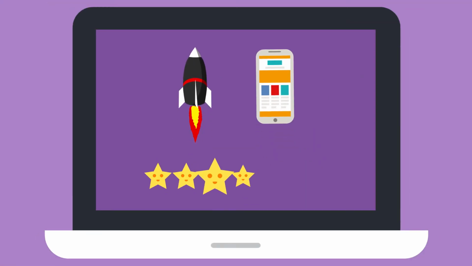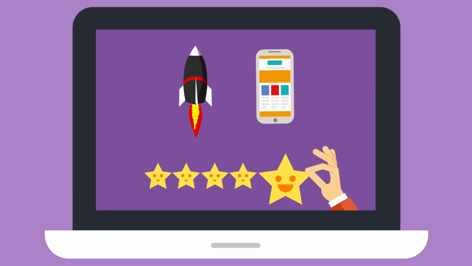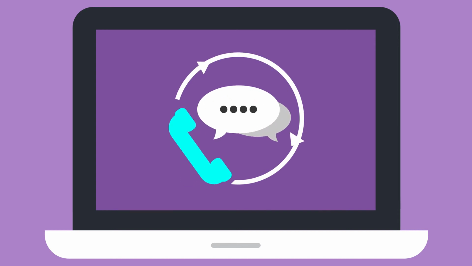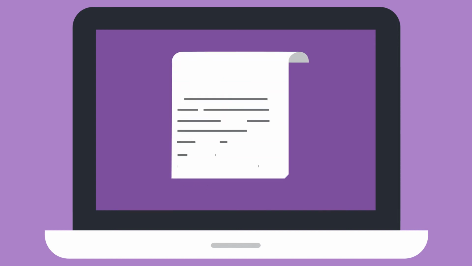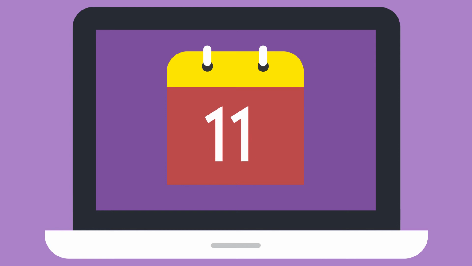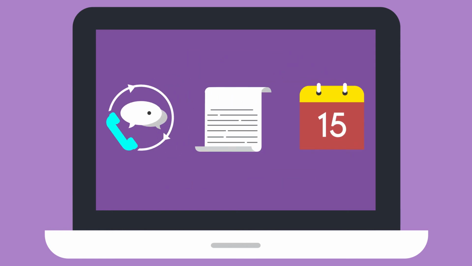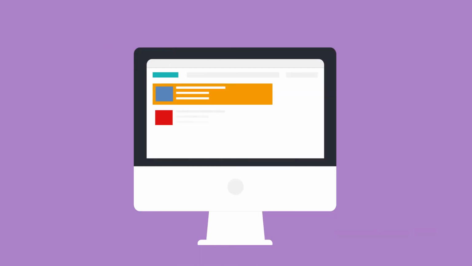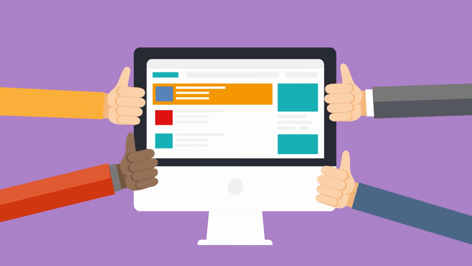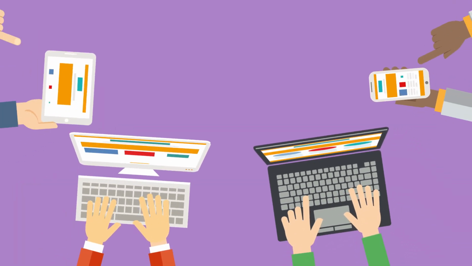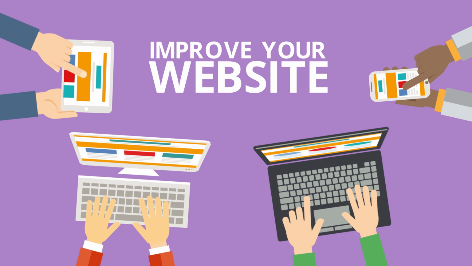Next, look for ways to improve your customers' experience. Use your website to provide live support, contact forms, and let your customers book appointments, all from the comfort of their home. Aim for a site that makes the right impression, then watch as new customers roll in. Start improving your website today.